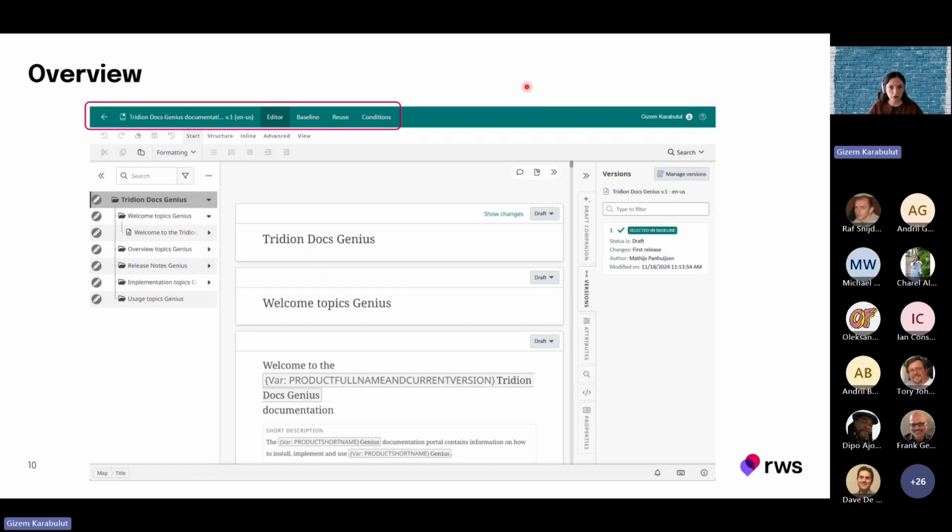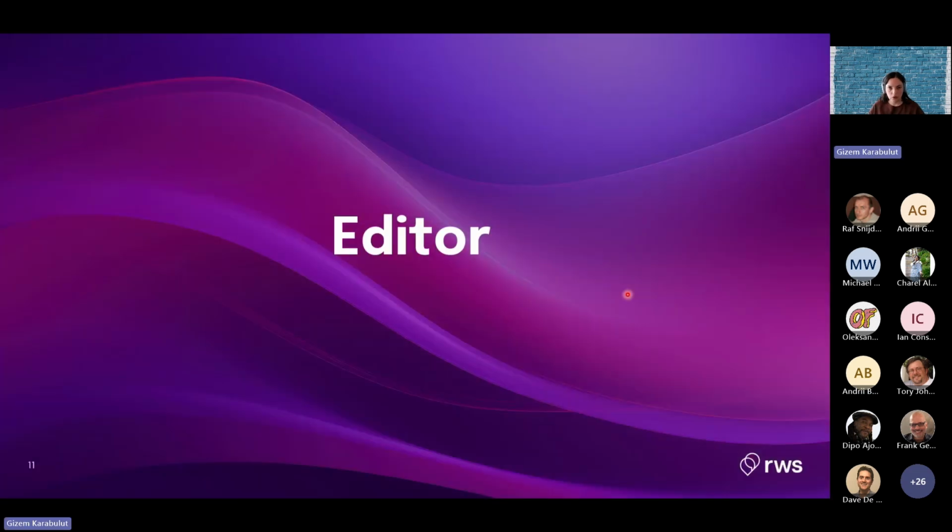And here we have 4 tabs. It opens with the editor tab. The editor tab is where we have the draft space editor with its full functions. The other tabs are the baseline for version management, reuse, and the conditions. So let's start with the editor.